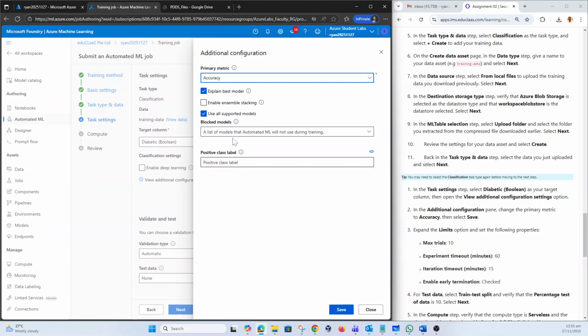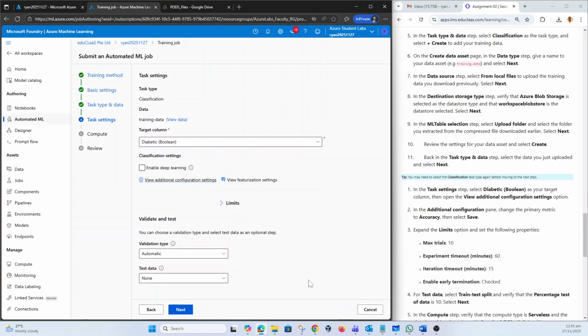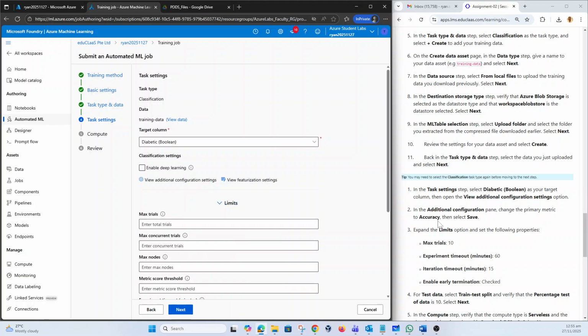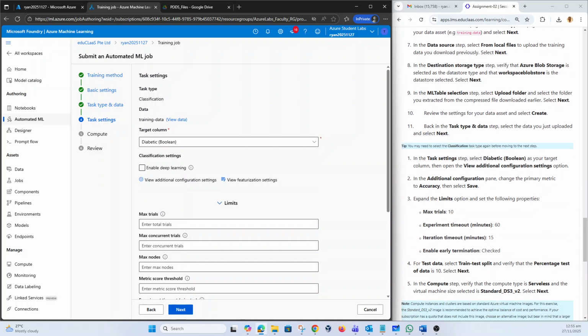No need to change anything. Explain the base model and use the all supported model. And then expand the limits. Yeah, here. Expand. Then after that, if you don't set the limit, it will take a very long time, because the AutoML will compare different models with different metrics.